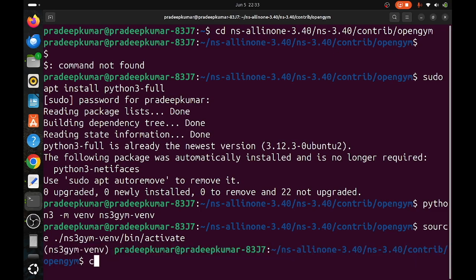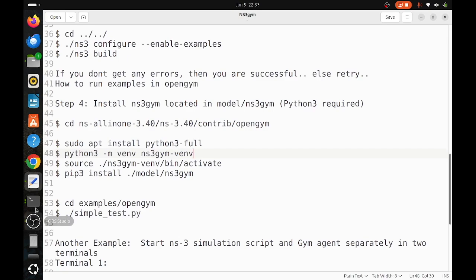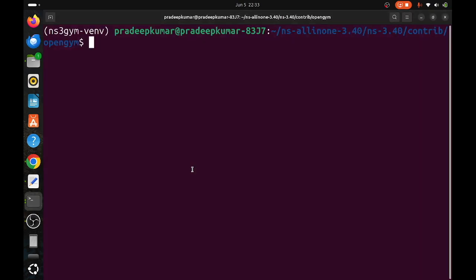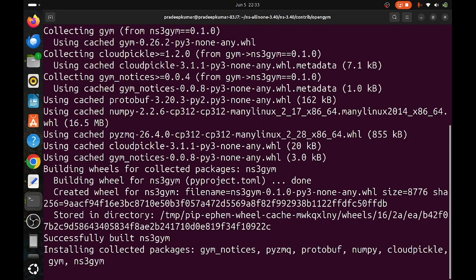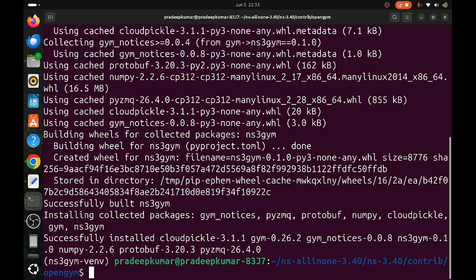Now you can see in front of the terminal you will get the virtual environment. Inside the virtual environment, all the packages will be downloaded. So that's what we are doing now: pip3 install model ns3gym. That means the ns3gym software will be directly downloaded and installed.